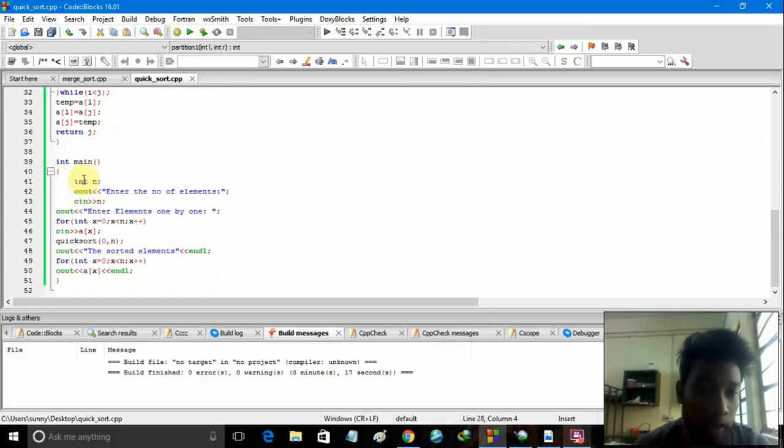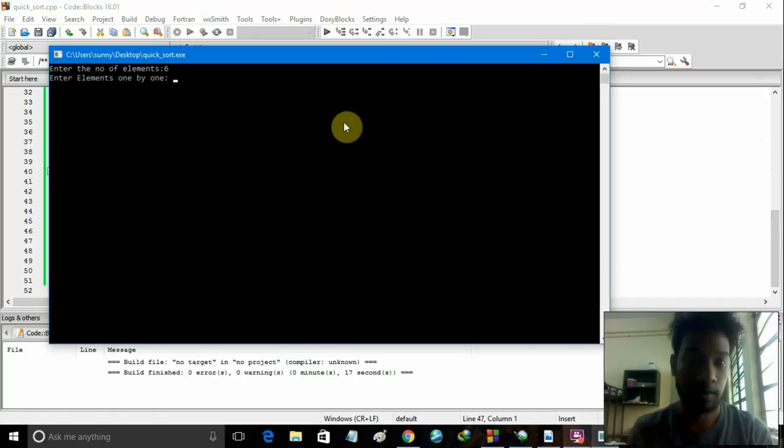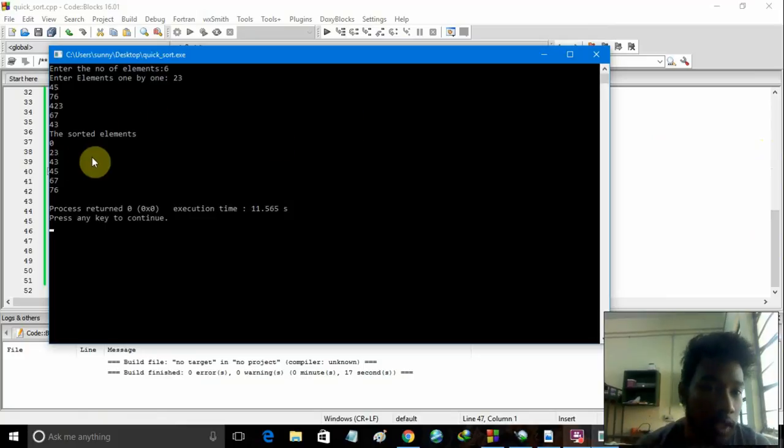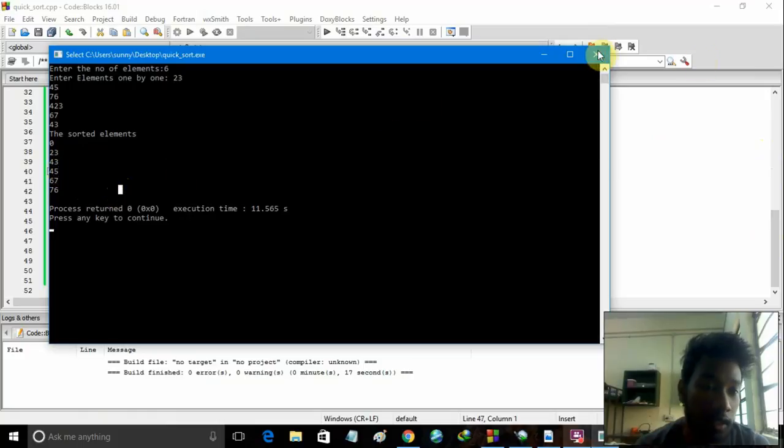Inside our main program we have given the user the option to enter the number of elements, and then the user will enter the elements one by one, and using a for loop we will get the elements in the array, and after that we'll call the quick sort function and it will sort the elements, and after that we will display the sorted elements using a for loop. And when we run this program, you can see enter the number of elements. If you want 6, then see, this is our sorted array: 23, 43, 45, 67 and 76.